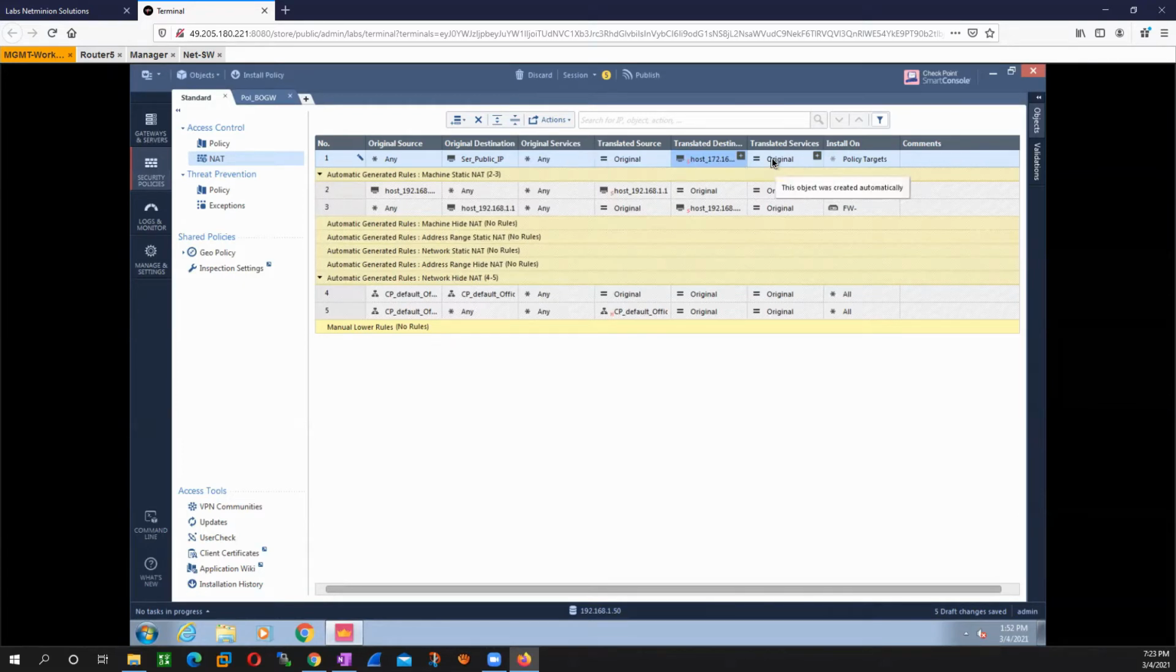Sorry, I'm just repeating again. Let's say your internal server was running on port number 8080, but from outside people don't know, they are hitting only port number 80. So here you would say source is any, destination is your server public IP, original service would be any. Translated source would be kept as the original, because you don't want to translate their public IP. Translated destination would be this, and translated service would be port number 8080.